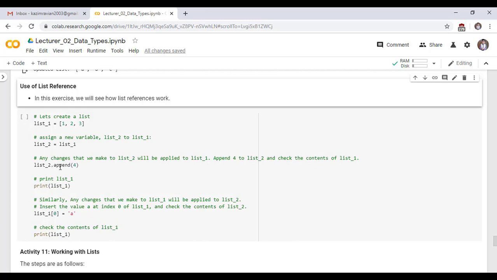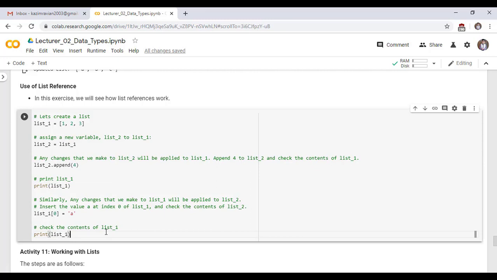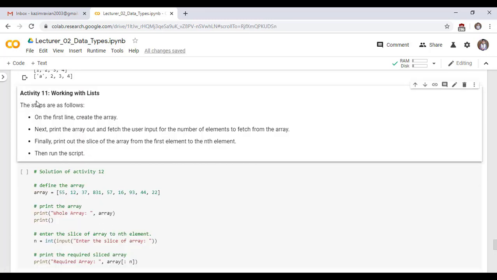list2.append(4), print list1. This statement prints the contents of list1. Similarly, any changes that we make to list1 will be applied to list2. Insert the value A at index 0 of list1 and check the contents of list2. List1 at index 0, insert a value A, check the contents. Shift plus Enter.